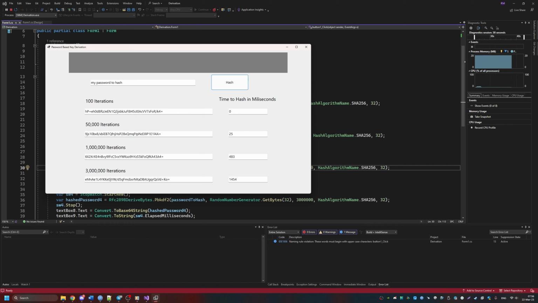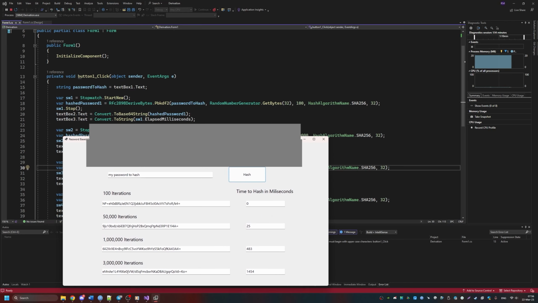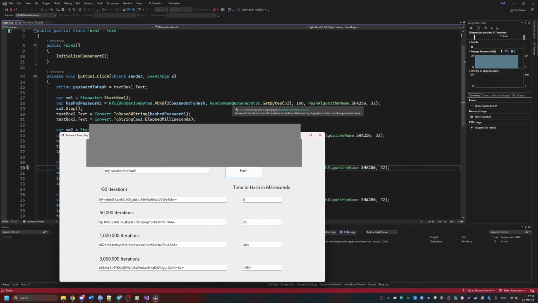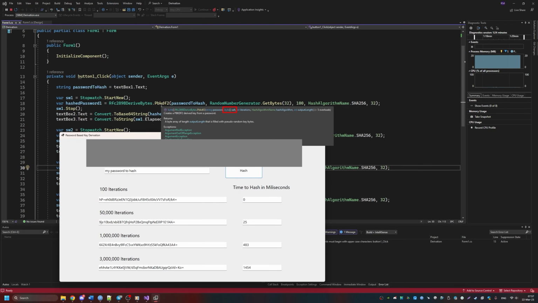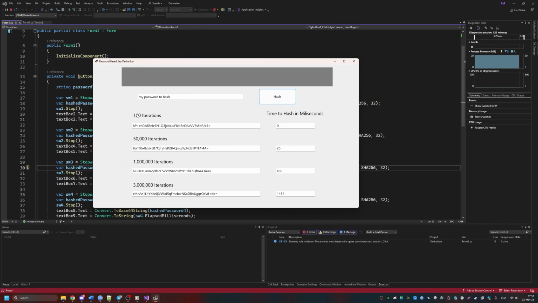Now when I input my password to hash as my password, we can see the hash, and then we can see the time to hash in milliseconds. Now each hash is different because we're generating this with a different salt each time. See RandomNumberGenerator.GetBytes, this is our salt value, as you can see here. And so you can see with 100 iterations, the time to hash in milliseconds was 0. It took 0 milliseconds to hash 100 times.